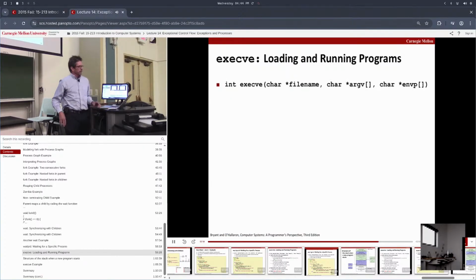Now, another important thing. We've learned how to create new processes. But when we call fork, we just create an exact copy. The child is just an exact copy of the parent, running the same code, same program, same variables. Okay, to run a different program inside of a process, we use a function called execve.